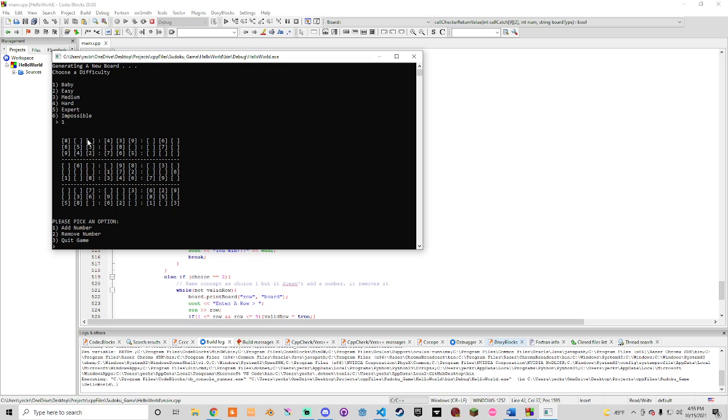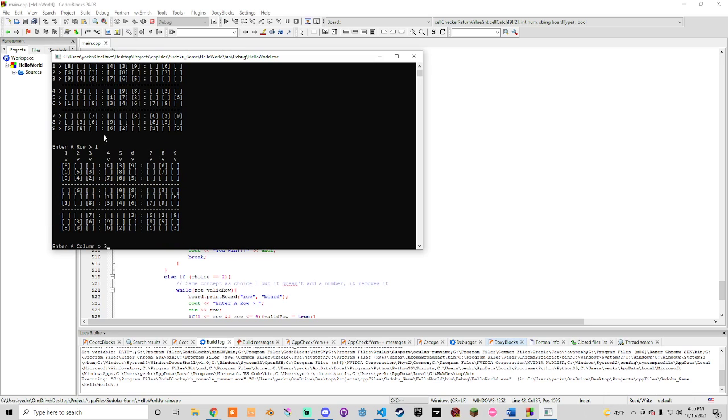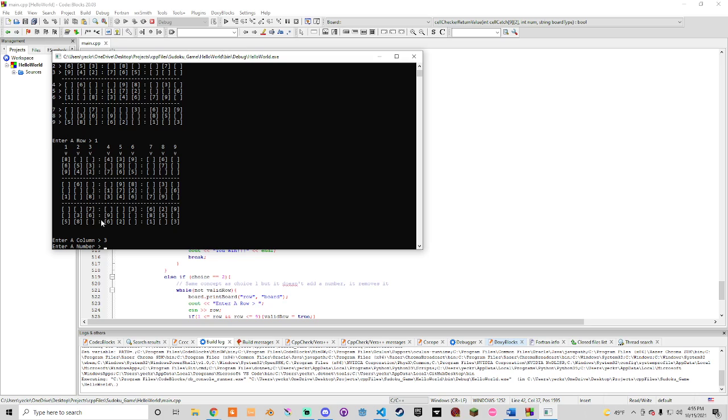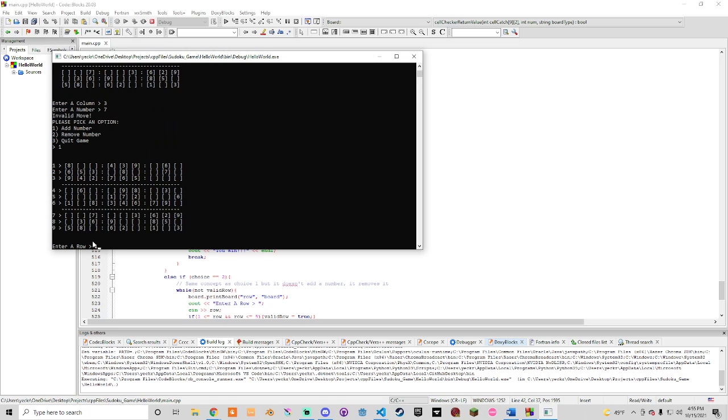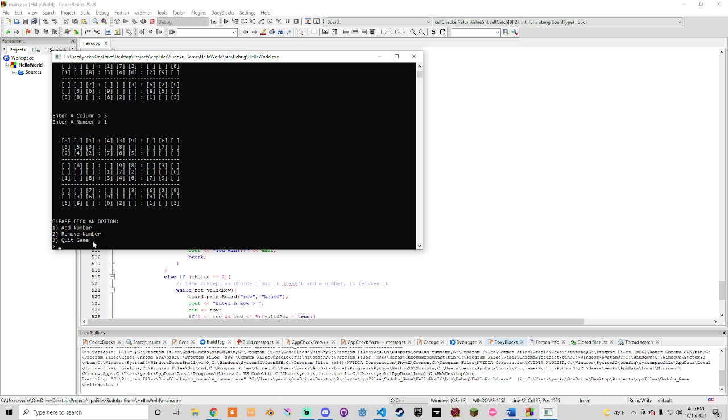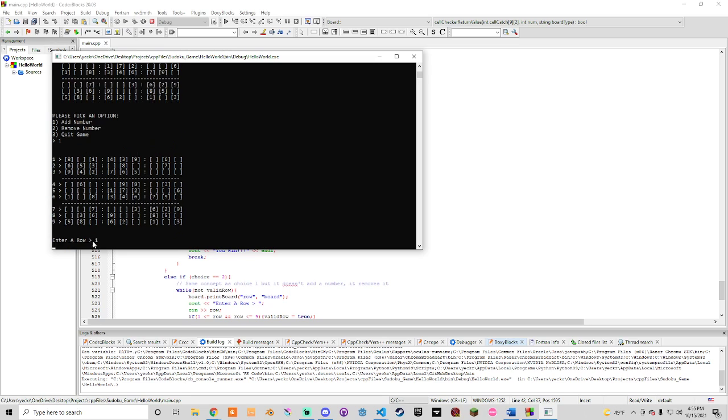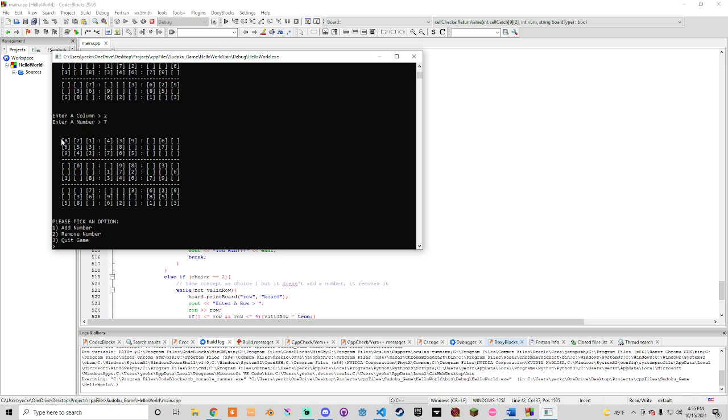Let's say I want to add a number, so let's say 1, 2, 3, 4, 5, 6. So 1 and 7 need to go in here. I can see the 7 can't go there, so let's try and add it there. So row 1, column 3, let's stick a 7, and it's an invalid move. It does not exist. So let's try adding the right number there. So let's add number 1 there, and it works. And let's do the same thing with the 7, and it all works.